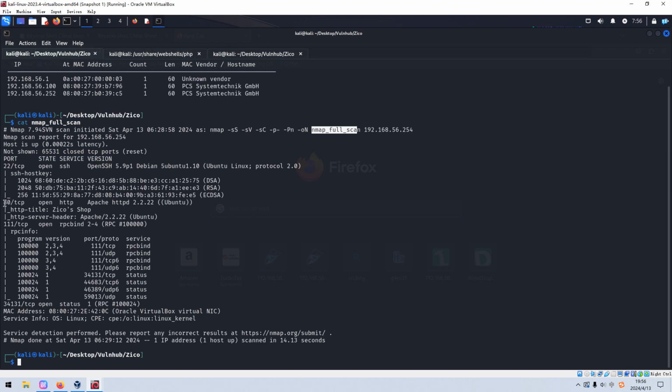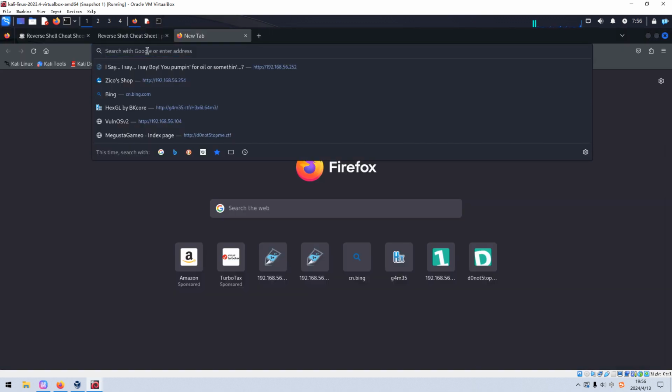The second one is 80, which is running the HTTP service, and also the version information, which is Apache 2. The other two are used by the RPC. Normally, we do not need to deal with these port numbers. So what we are going to do next is to do enumeration both manually and automatically against the HTTP service. So let's launch our browser to do the manual enumeration first.